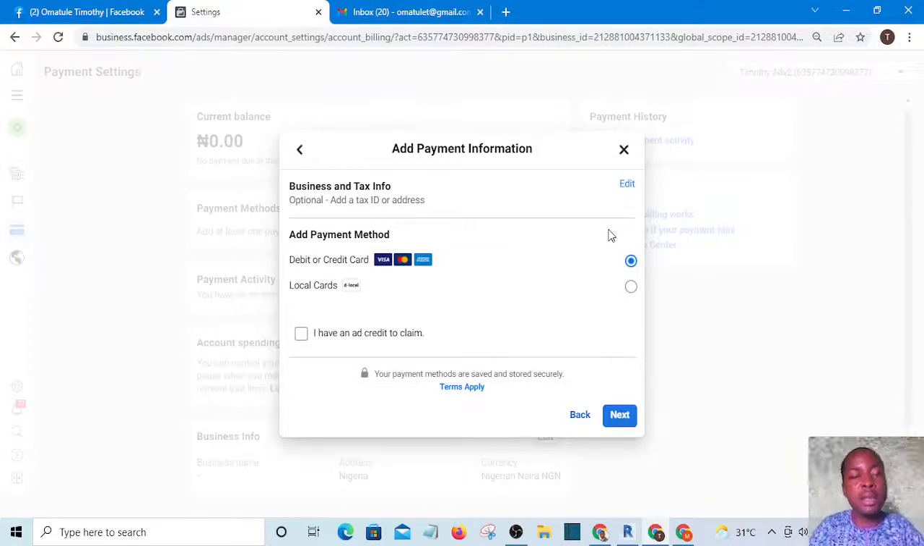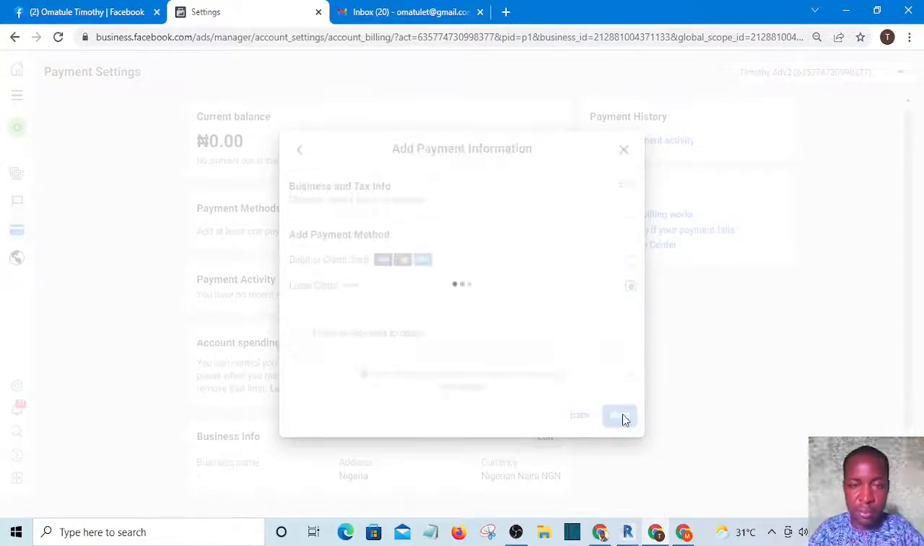And secondly, some of the Nigerian banks misbehave. For instance, you spend like 10,000 naira in your ad, but the amount they are going to deduct will be 11,000 naira. How come about the 1,000 naira? I don't know. So to avoid that, I recommend that you use this local card. Okay, and if you select that local card, you hit next.